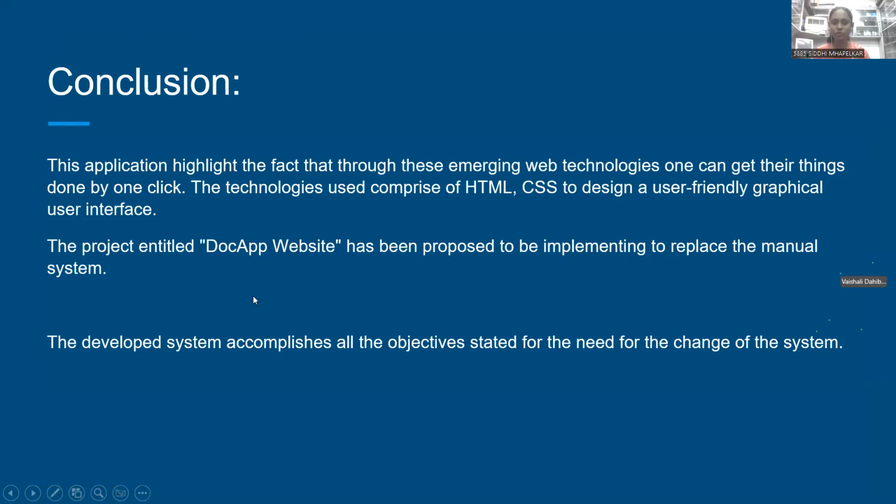Then here is the conclusion. This application highlights the fact that through these emerging web technologies, one can get their things done by one click. The technology used comprises HTML and CSS to design a user-friendly graphical user interface. The project entitled Doc App website has been proposed to be implemented to replace the manual system. The developed system accomplishes all the objectives stated for the need for the change of the system. Thank you.